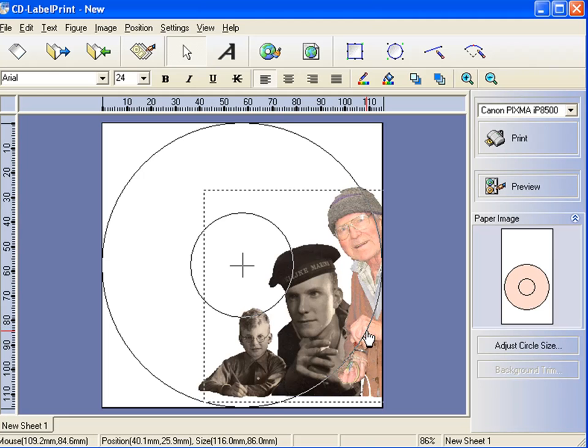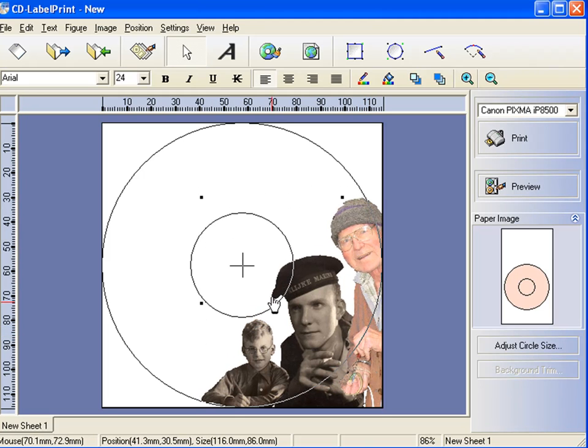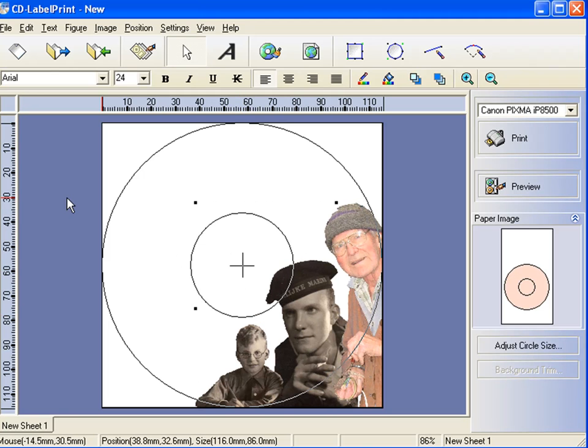Position it where you wish. Remember that you are not going to be able to print in this circular section in the centre. So let's say we're something like this. So we've got an image on it.